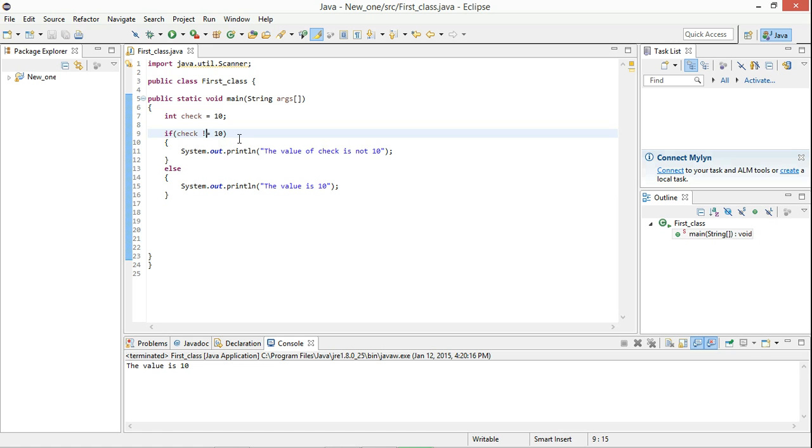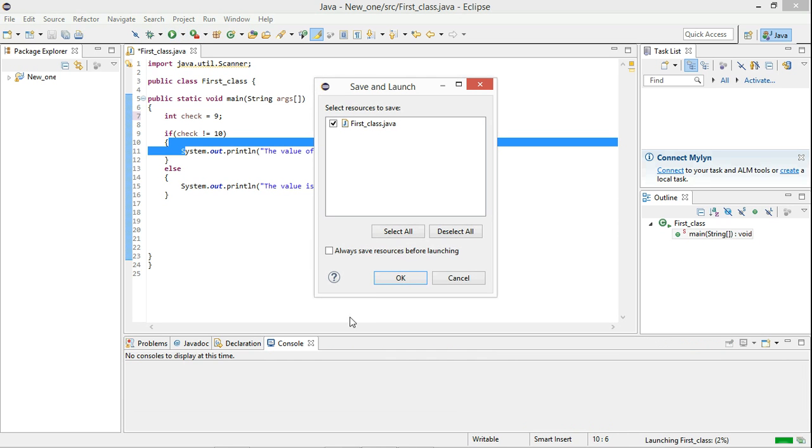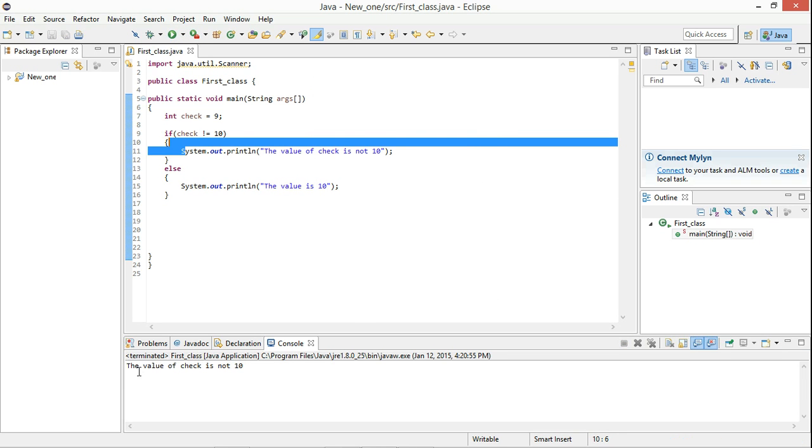Now, what if this wasn't 10? Say it was 9. So this condition comes out true if check is not equal to 10, and since check is equal to 9, it is not equal to 10, this statement would be executed. Now executed, the value of check is not 10.